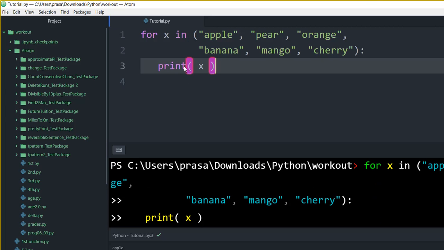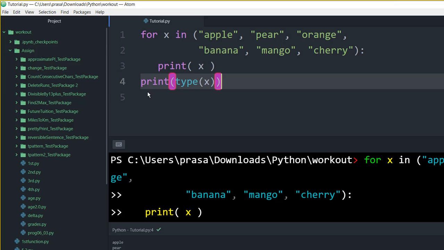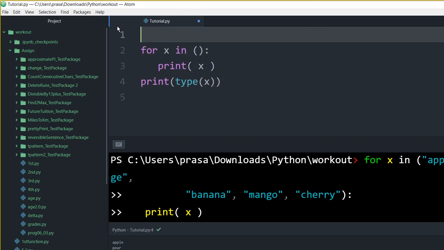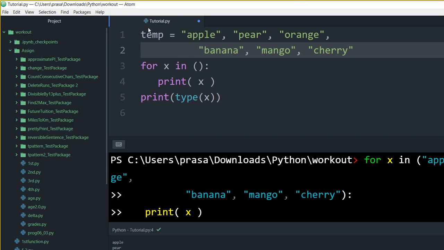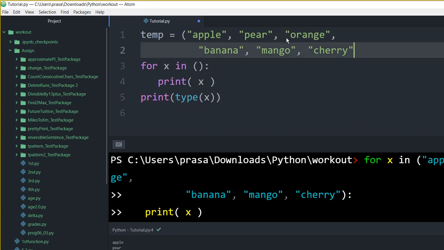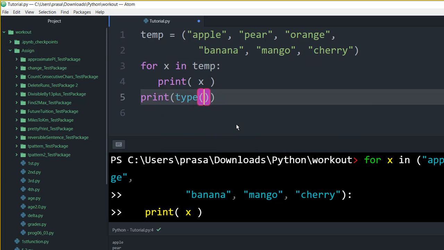Okay, so I just said tuple, but we don't know what type it is. Let's just check the type. Okay, so sorry, I'm passing something wrong. So I'm just passing a variable rather than a bunch of strings enclosed in between brackets. So yeah, this is the type tuple.